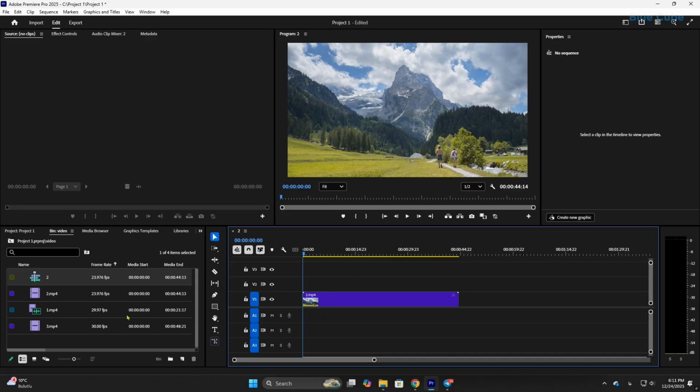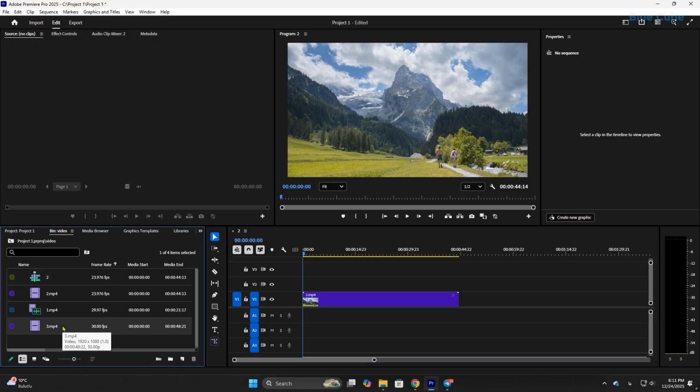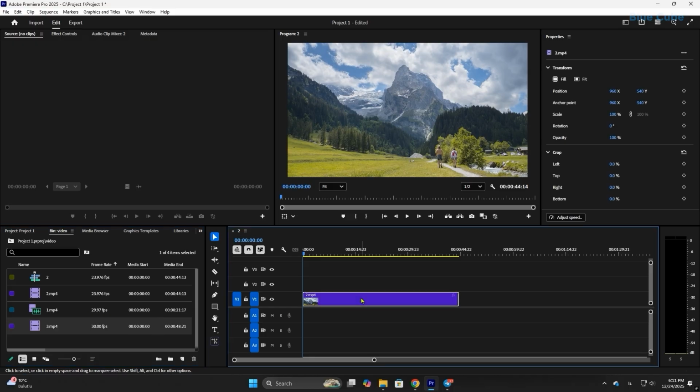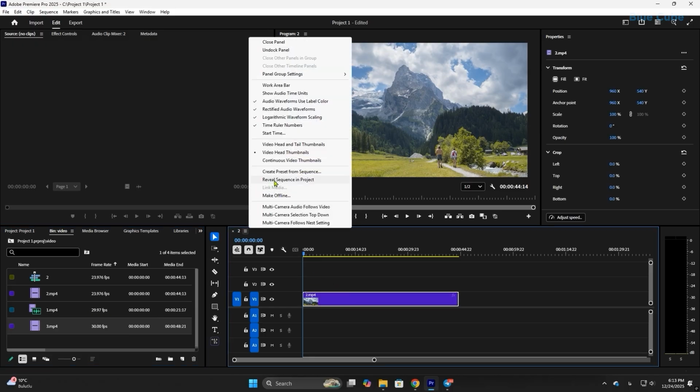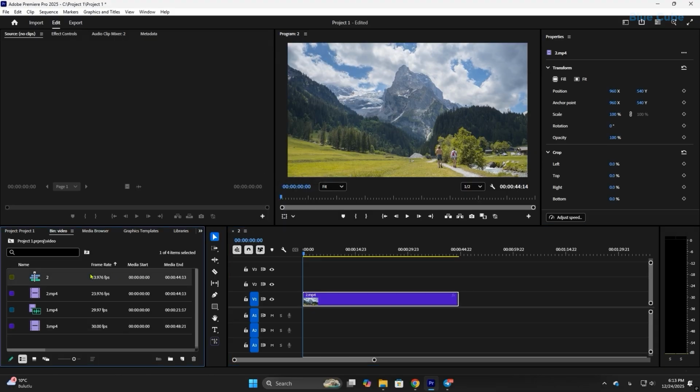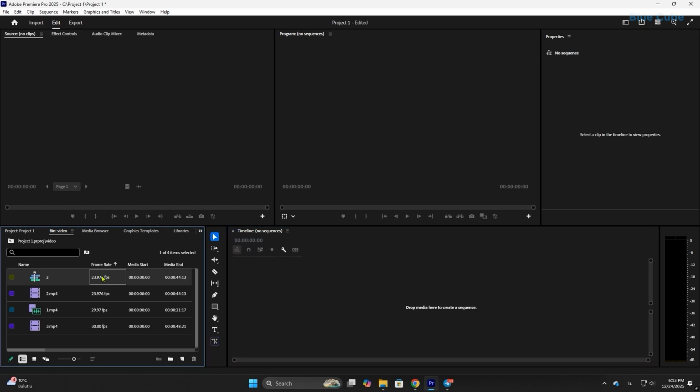Also, if you have many files in the project panel, images, audio, and other media, and you want to quickly find the sequence, just click on the clip in the timeline, then click on the three-line menu icon and choose Reveal Sequence in Project. This allows you to find the sequence instantly in the project panel. For now, I'll delete this sequence and go back to the main project panel.